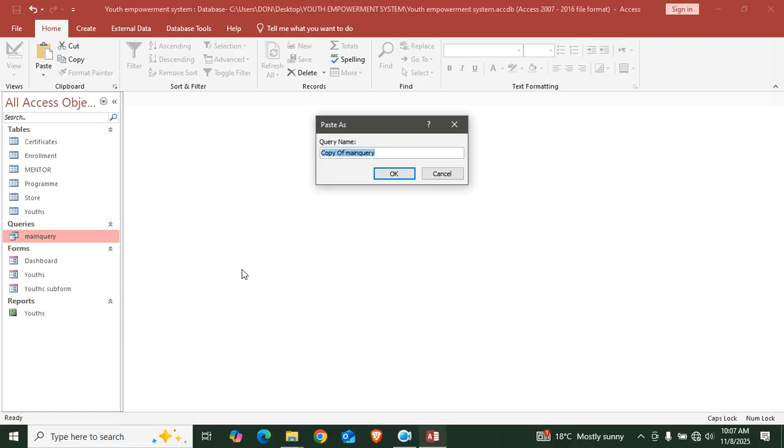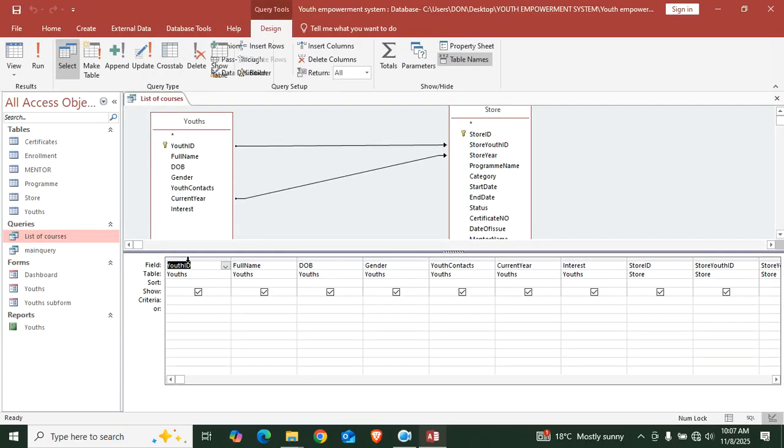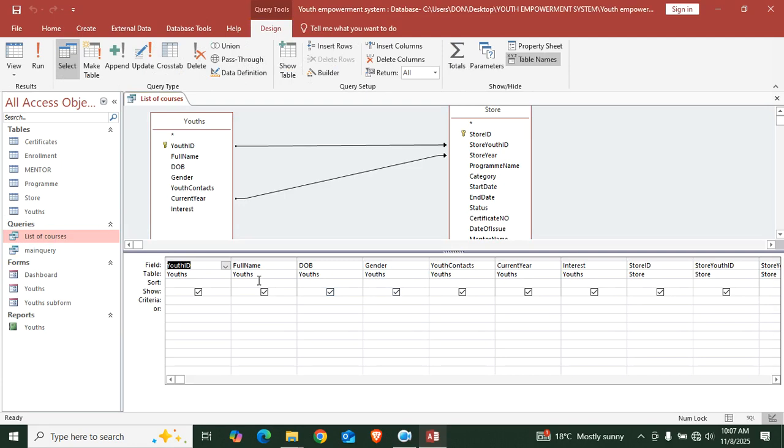For example, I need a list of courses. So I just go to list of courses here, right click, design view. Then in that case, I just remove the fields that I don't want. The fields that I don't want, I just remove them by unticking here. You see, you just need the list of courses and category.